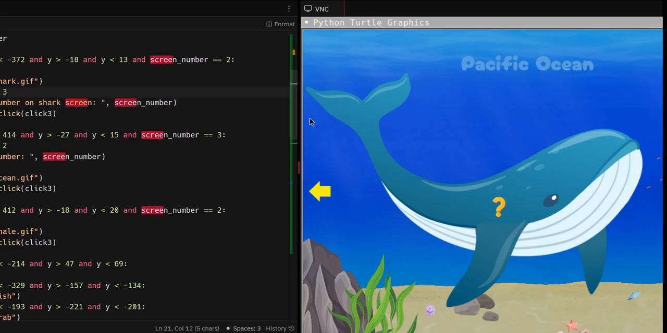Because right now we changed it to screen 3, so it shouldn't in any way take us to the whale, because the whale's on screen 2. This is the whale screen, right? So, right, Sophie? This is the whale screen. Yes. Okay. So it's not supposed to do that because we have screen 3.